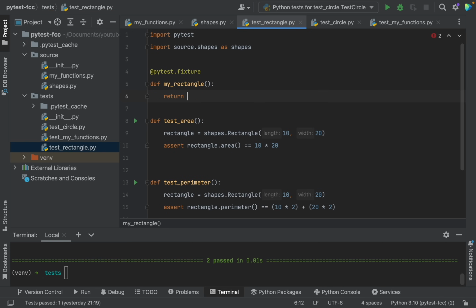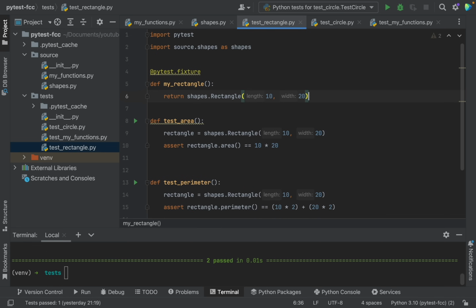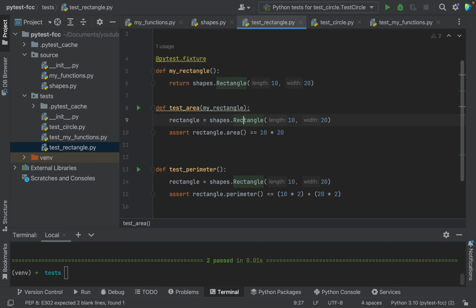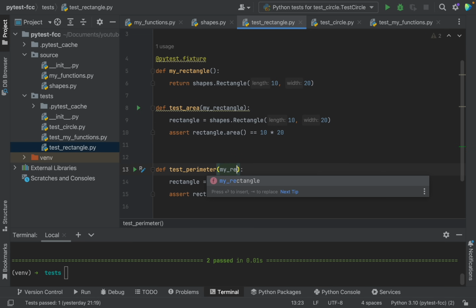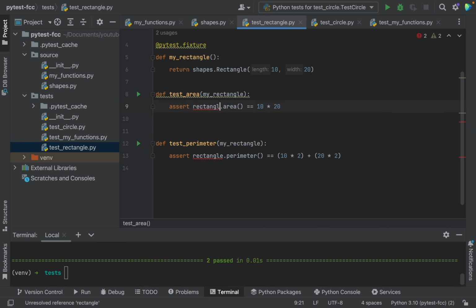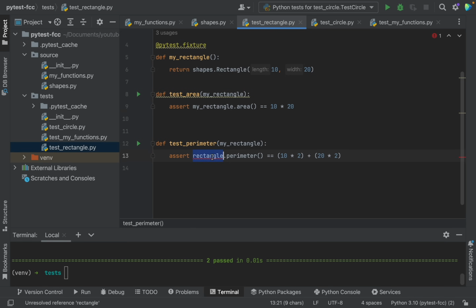And all this will do is return a rectangle, like so. Now we can literally plug this into each of our tests here. So we can say my rectangle here and my rectangle here. We can remove this rectangle equals, move it there as well, and replace rectangle with my rectangle, or whatever you named it, here and here.